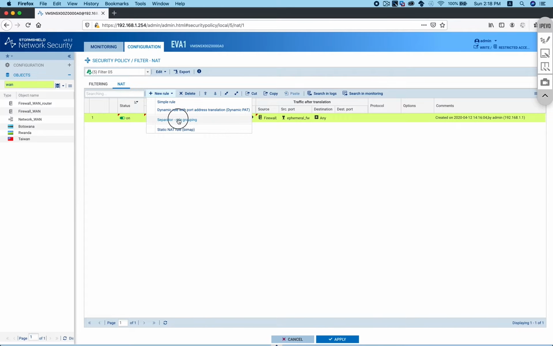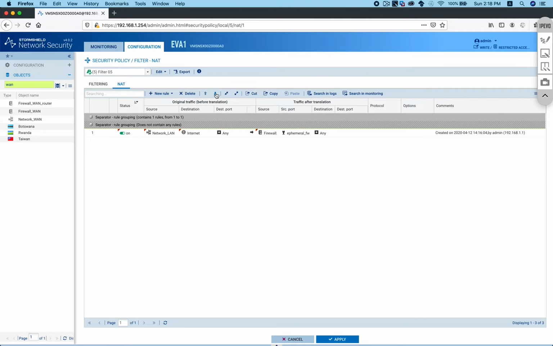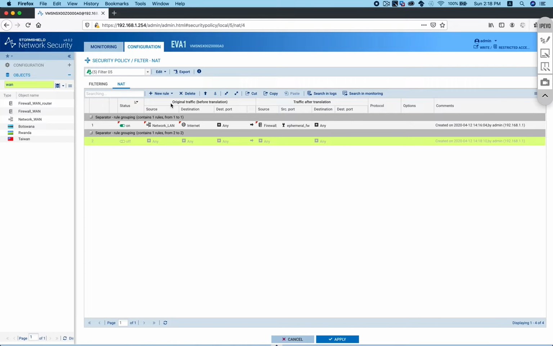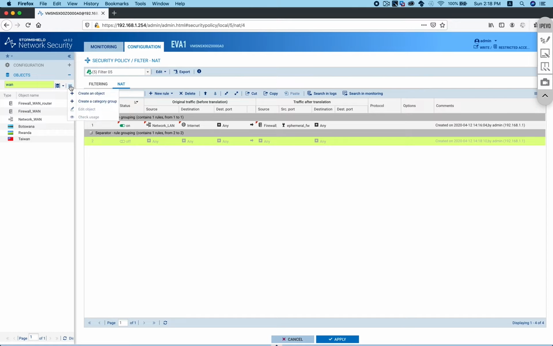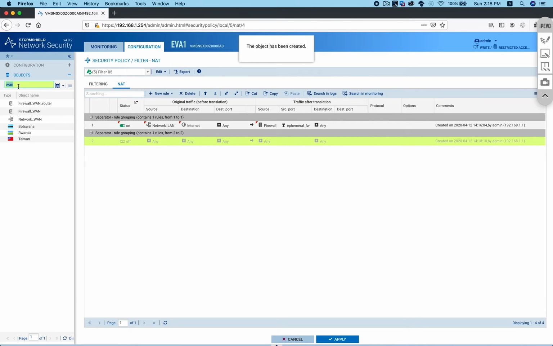Now let me just add a separator and add another separator, bring it down. Okay. Now I will create another rule, simple rule in this case, where I want to publish my web server. Currently I don't have the IP created as an object, so I need to create an object. I will click here, create an object, and I will say web server. The IP of the web server is 192.168.10.11 and create. So I have now an object called web server. If I look here, it's here, web server.